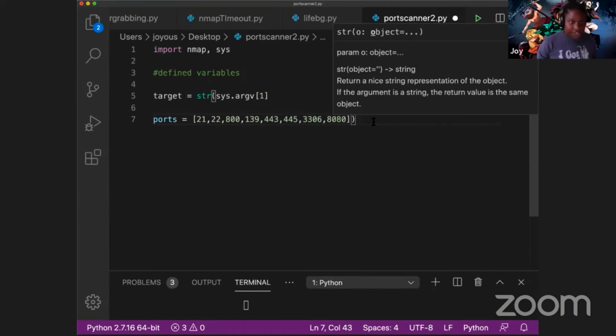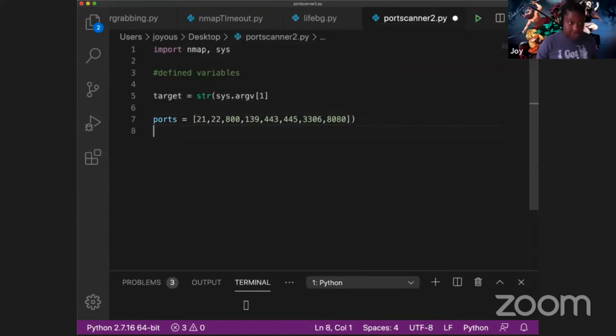Right. And then let's create the variable scan. From system, we're going to use scan_v equals nmap port scanner.